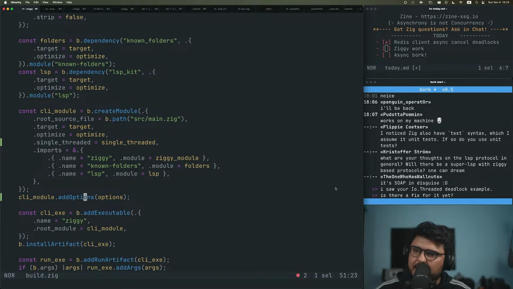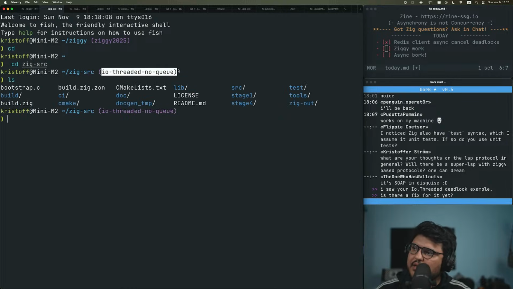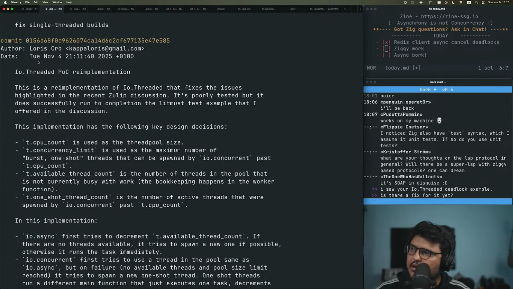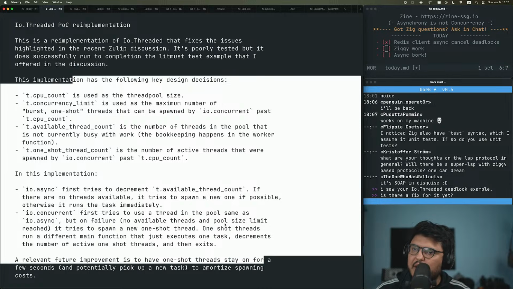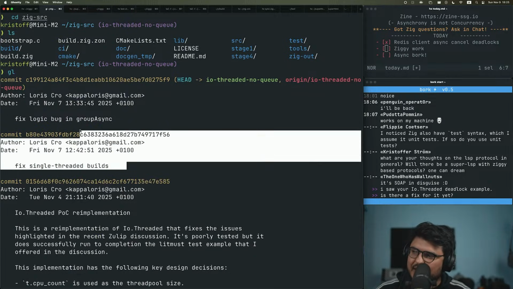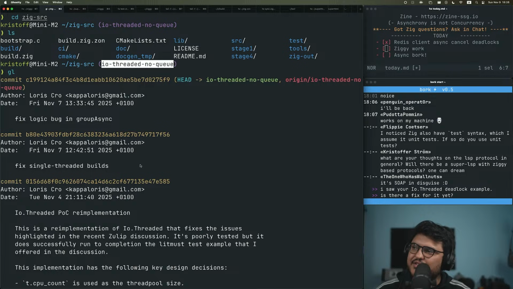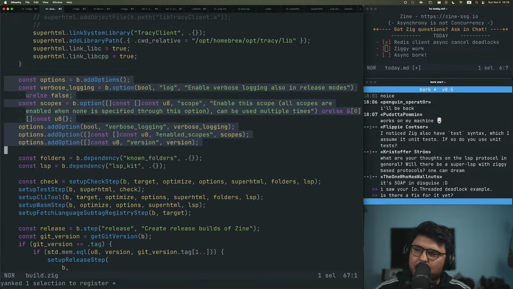So your IO threaded deadlock example, is there a fix for it yet? Yes. It's in this branch, IO threaded no queue. You can read the comment I left in this commit, which explains the other implementation that I made that does not deadlock. Also, do not check out this commit specifically because then I found two bugs using it, which I fixed afterwards. So get the head commit of this branch. But yeah, that one has the fix. It's actually not that complicated.